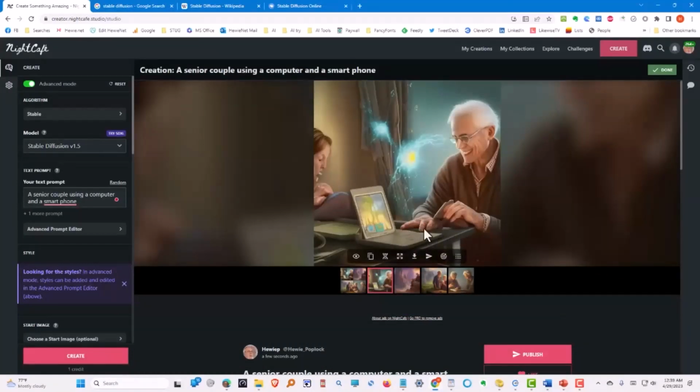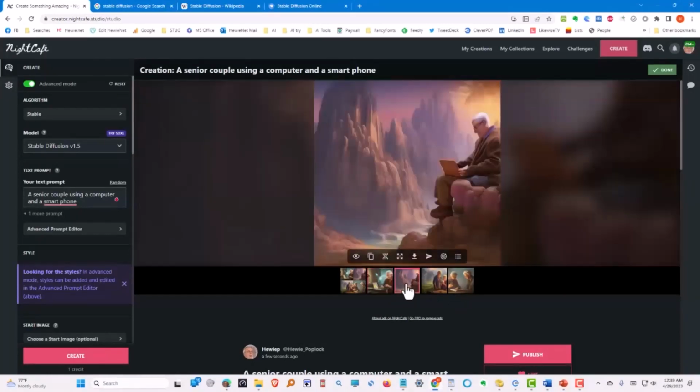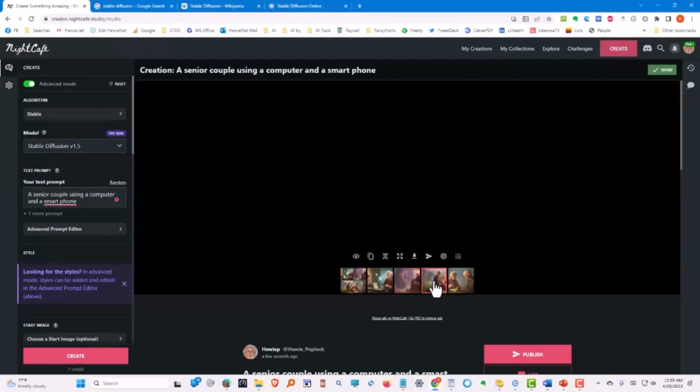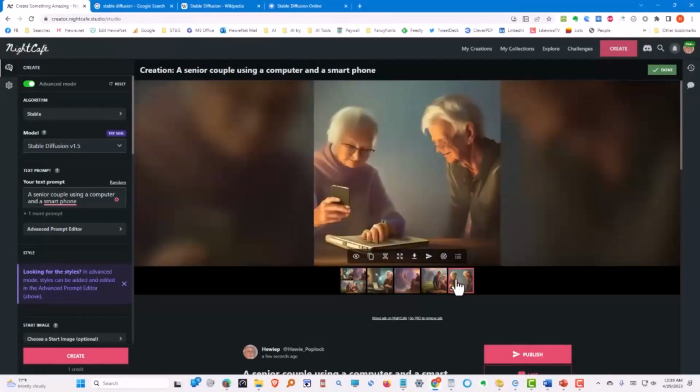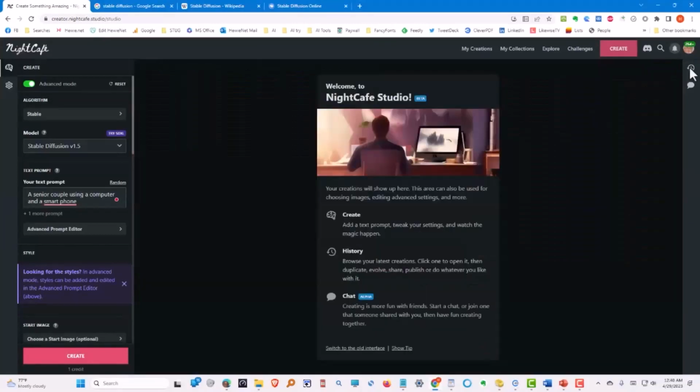You notice here the hand, there's a problem there with the hand. Here's another one. You get some pretty interesting pictures, though. You can see the hand there, certainly a problem with it. And you'll notice now that I have 264 credits. That used 1 credit, and I got 4 pictures out of it.